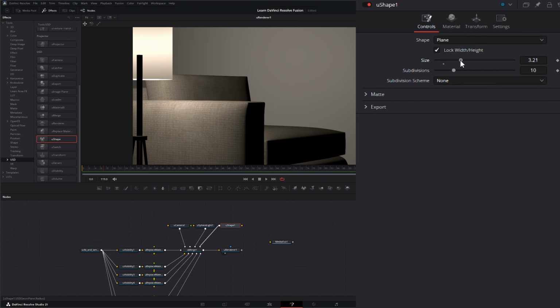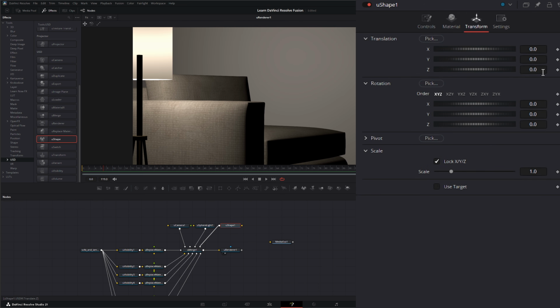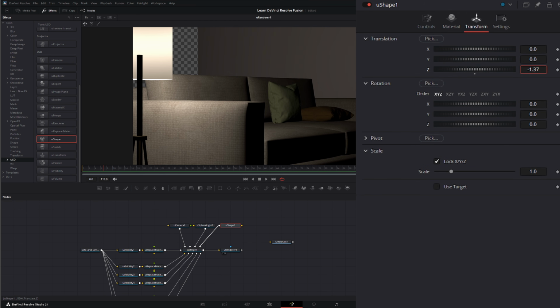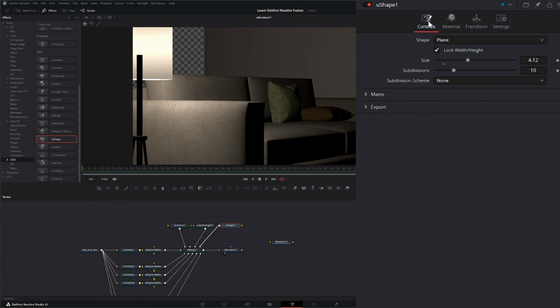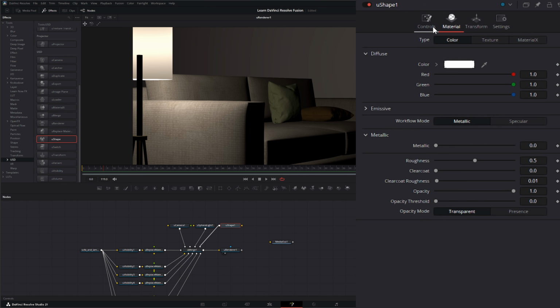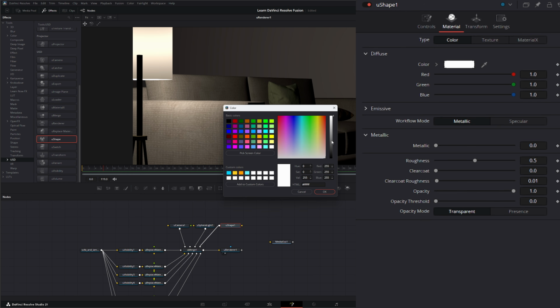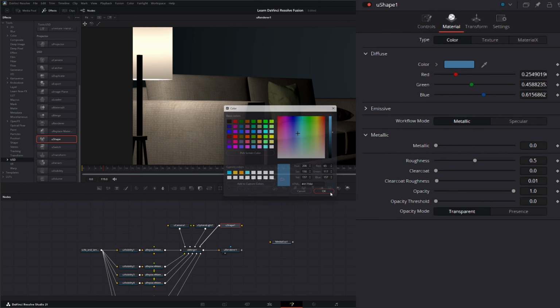And let's change that size. And let's just bring it back. So we've got a wall in the background. There we go. We've got a giant wall. And our material, I'm just going to change our color here so it's a whitish gray wall. I don't know. Let's make it blue. There you go. We've got a blue wall in the background.